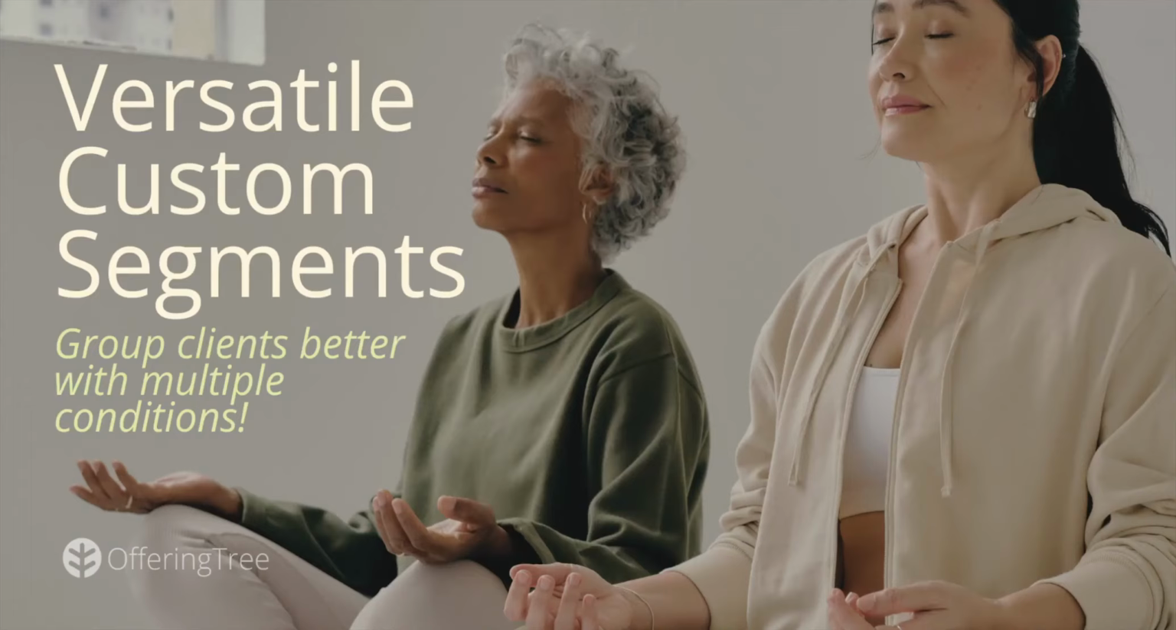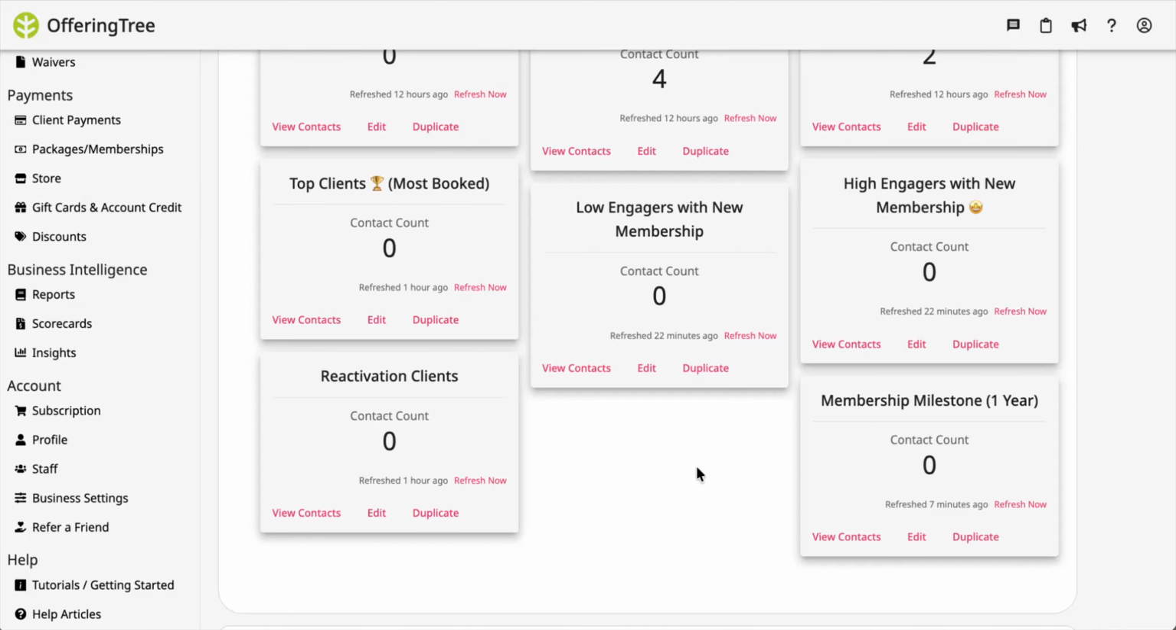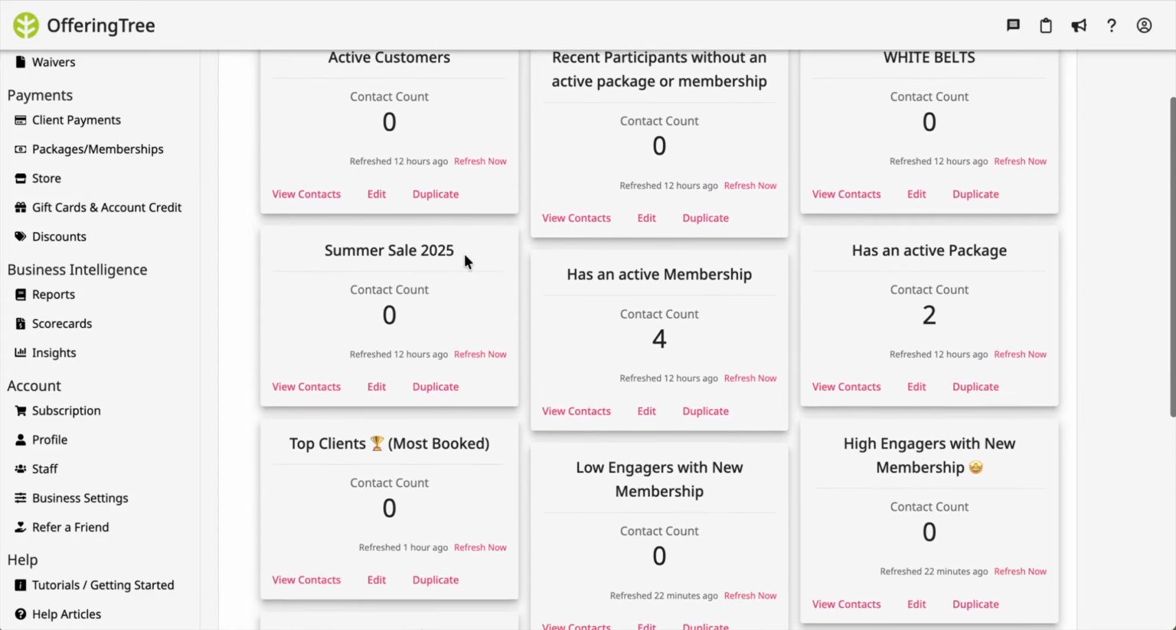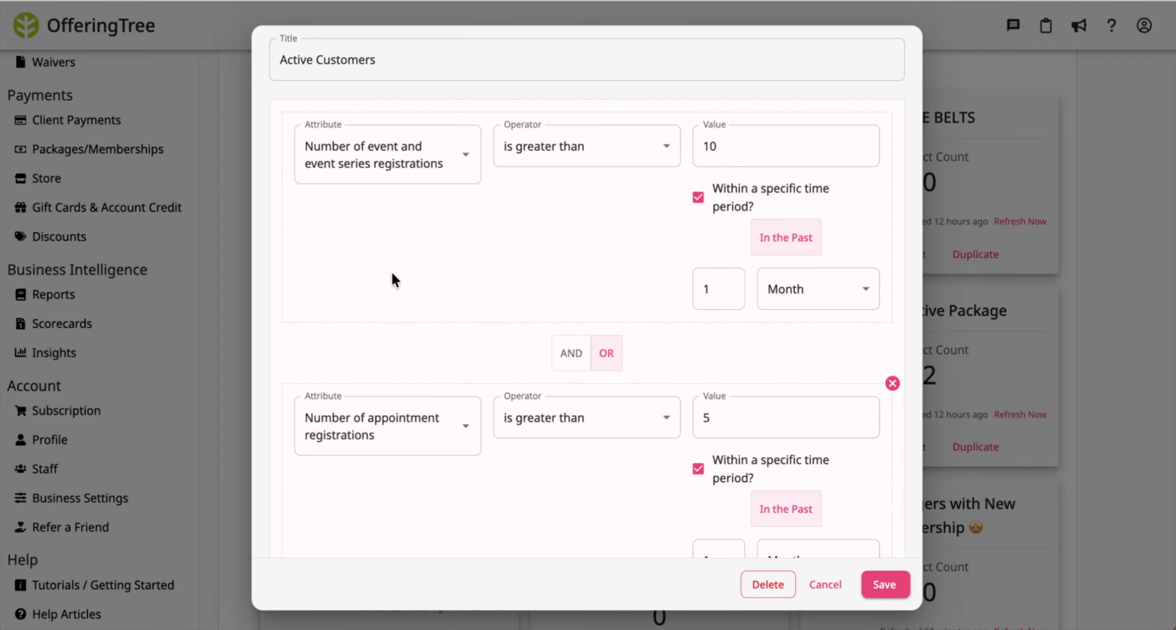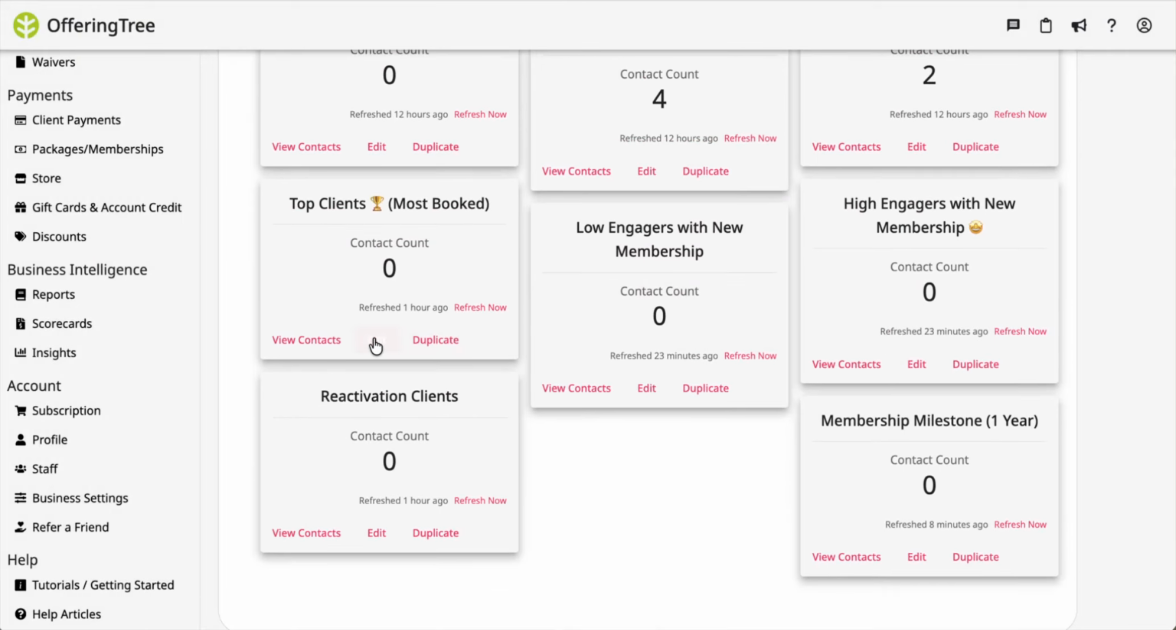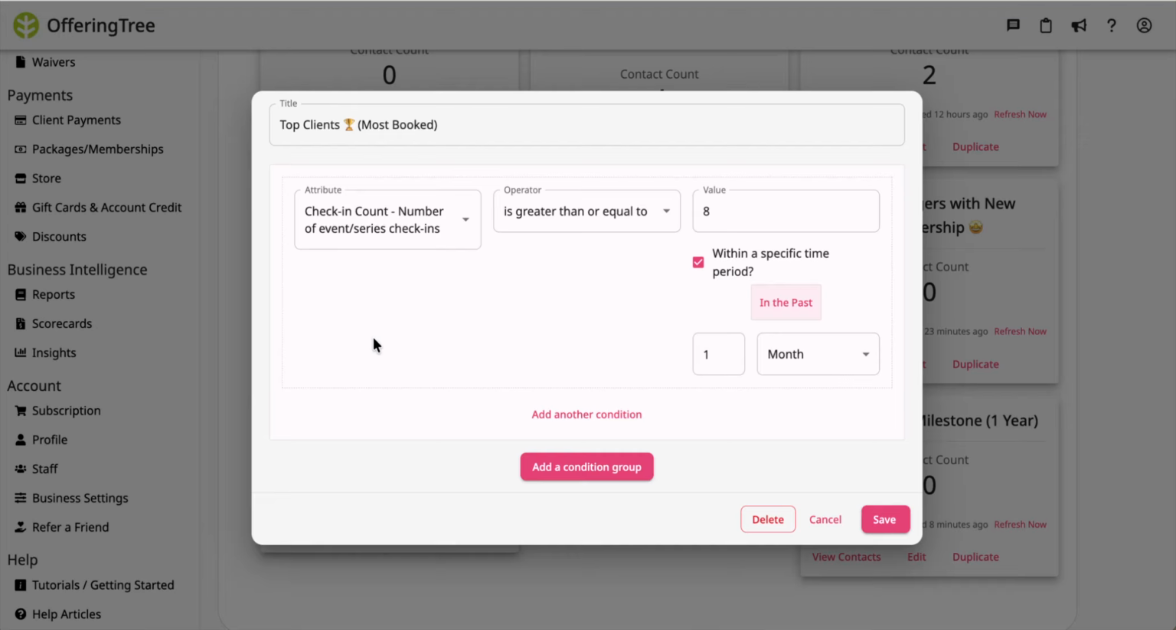In this video, we're going to look at how you can create custom segments that are a little bit more multi-layered and have different conditions to work with. In this example, we've created a top client most booked segment. It's a little bit different than your active customers because your active customers is looking for the number of event registrations, while the top client is actually looking for the checked in or most booked and attended client.